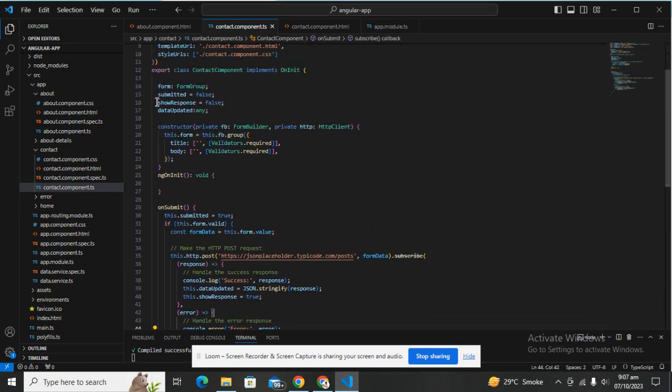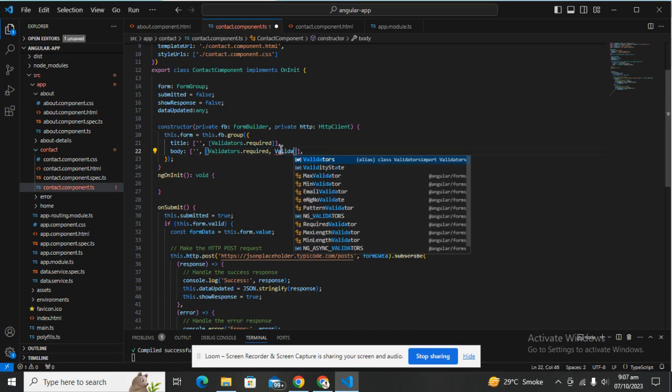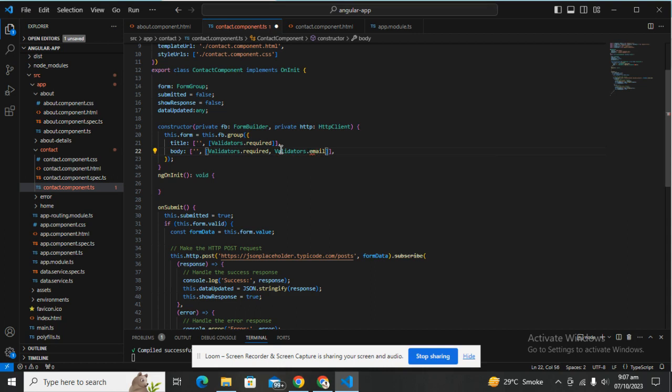So we have injected two services in the constructor, FormBuilder and HttpClient, where we use this.fb.group with title and body. Validators.required means it is required, and you can add plenty of validators here, just like this.